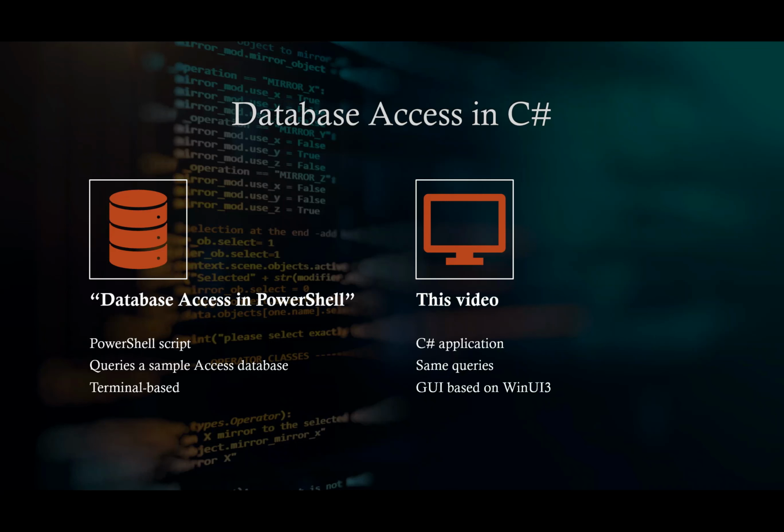Hi, my name is Nick Borson, and about a week ago I published a video called Database Access in PowerShell, in which I demonstrated how to query a Microsoft Access database from a PowerShell script. So this video is going to build on that one, and I'll include a link to that earlier video in the description. But in this video, instead of using PowerShell, we're going to use C#, and we're going to use the exact same queries, but instead of having a script that you run from a terminal and have a terminal-based kind of experience, this is going to be a GUI application written in C#.